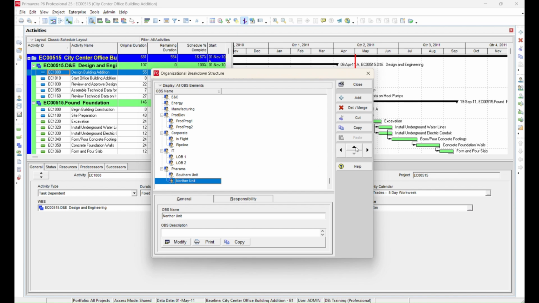If the OBS nodes are not displayed in the desired sequence, we can rearrange them using the Move Up and Move Down arrow buttons. Additionally, similar to EPS, the OBS structure can be sorted in ascending, descending, or hierarchical order.